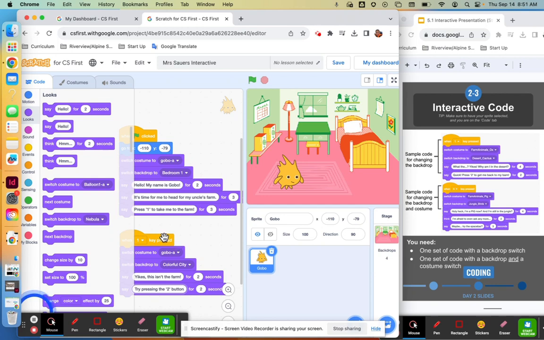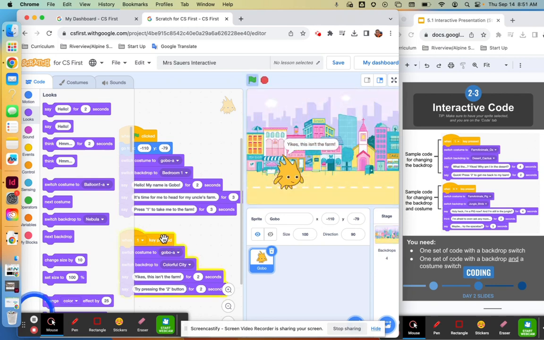Okay, so now I'm going to check that out. Yikes, this isn't the farm. Try pressing the 2 button. You can also change where he is. You can move him. He can be up in the sky. He can be wherever you want.